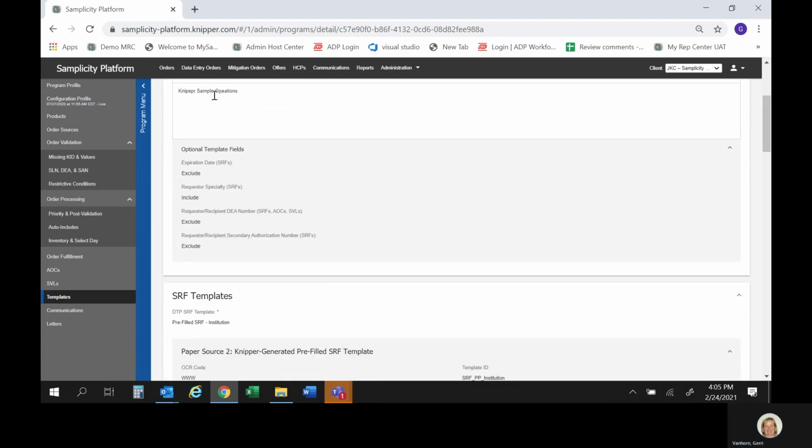We also have the ability to determine if certain optional fields need to be included in your sample request form. Do we want to put an expiration date on the form? Does this sample request form require specialty? Do we need to include requester and recipient DEA information on our letters and our sample request form? And then the secondary authorization. The secondary authorization would only apply for specific states.